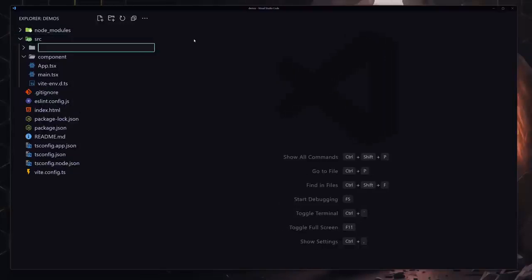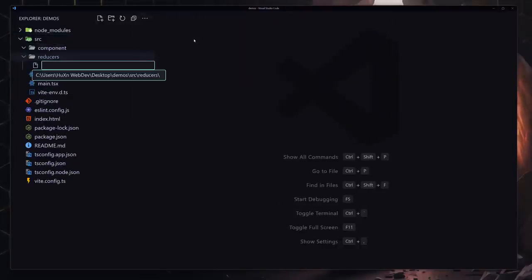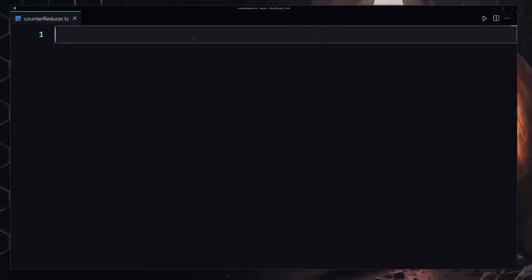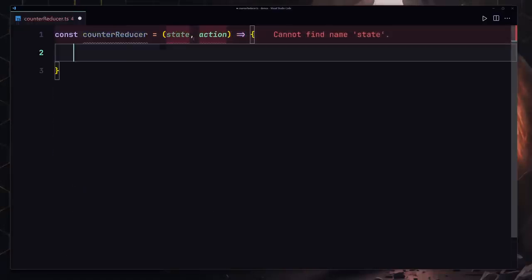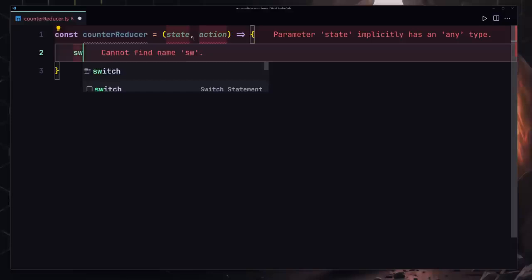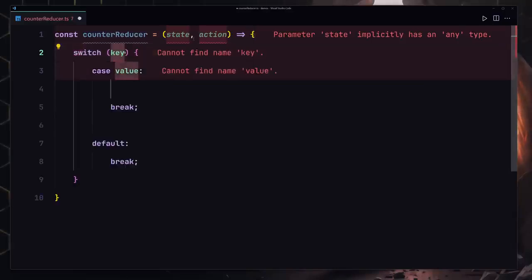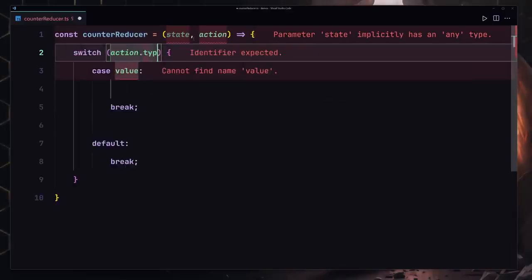So here, first of all, I'm going to create a folder with the name of reducers, and inside there we're going to define our counterReducer.ts. And here we're just defining our reducer. I'll use counterReducer, and it's going to take the state and also the action. Inside there, we're going to use our switch and cases, like so. For the switch, we're going to define our action.type.